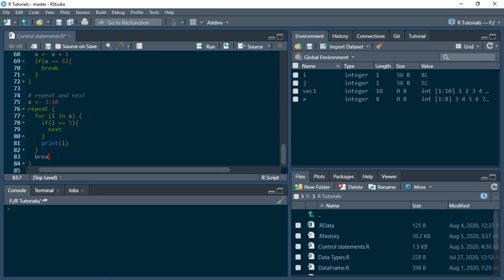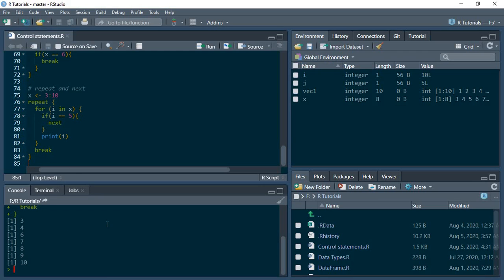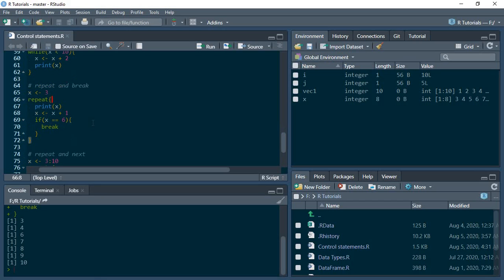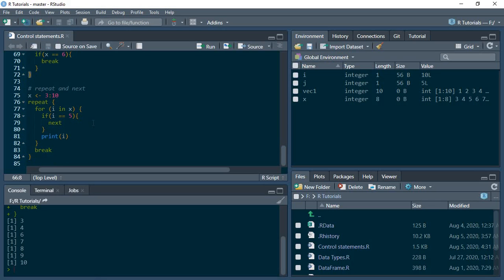We need to have a break statement here, so that once it has gotten whatever we're looking for, it's going to break out of that loop. If you're dealing with very long numbers, it can end up crashing your session. So you need to be very careful when you're dealing with the repeat statement and also the while loop. This break statement is mainly used to break out from the repeat loops.